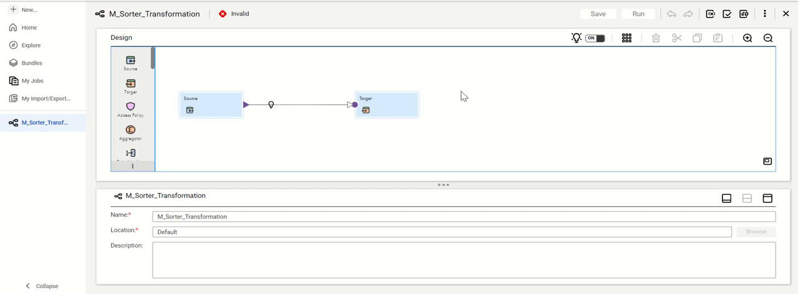In today's session, we'll discuss the sorter transformation. I will tell you how we can use the sorter transformation and in which scenario we can use it. If we compare it to SQL, whenever you want to sort a data set in SQL, you use an order by clause, right?